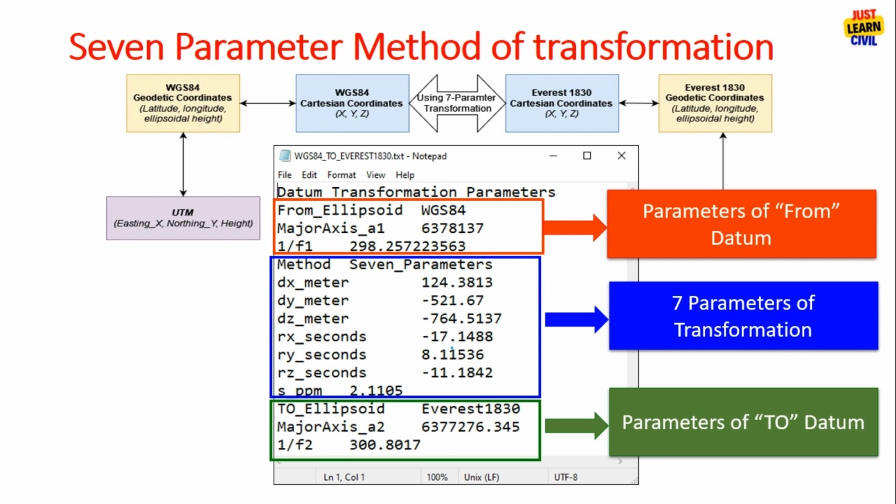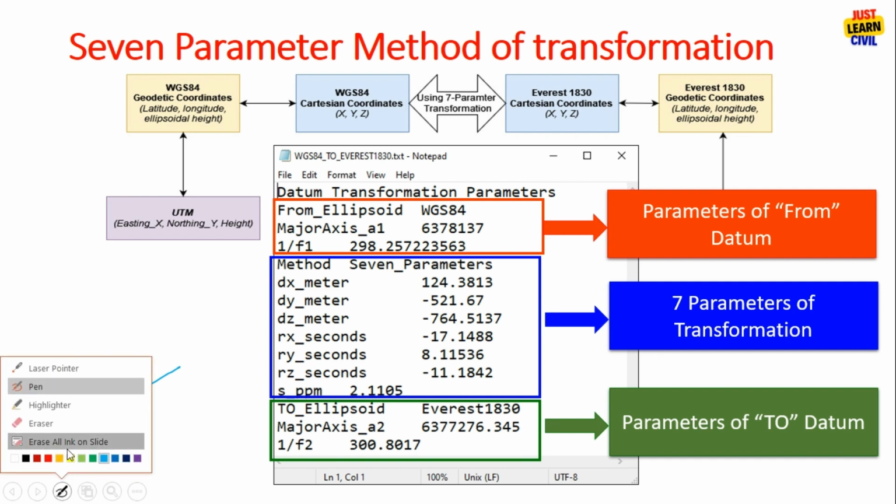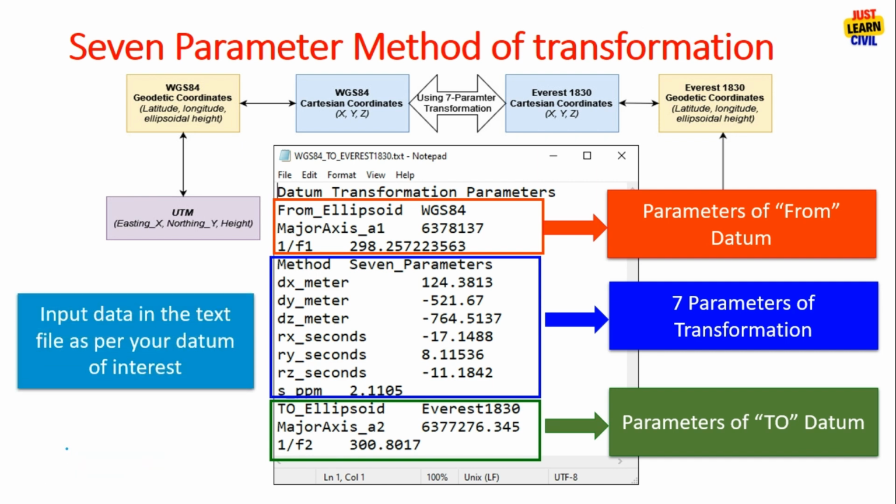The transformation parameters are found from the survey department. So for different local datum, the transformation parameters will also vary. Input the text in the file as per your datum of interest.